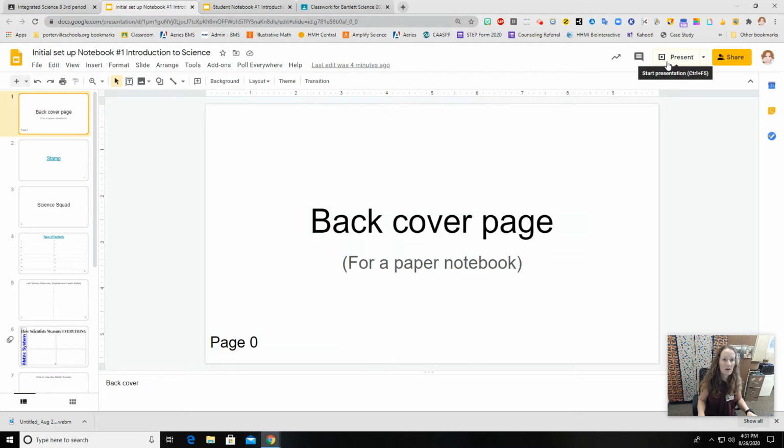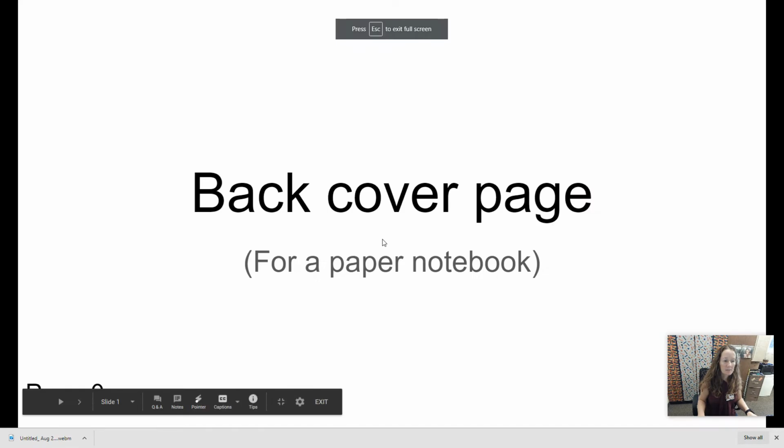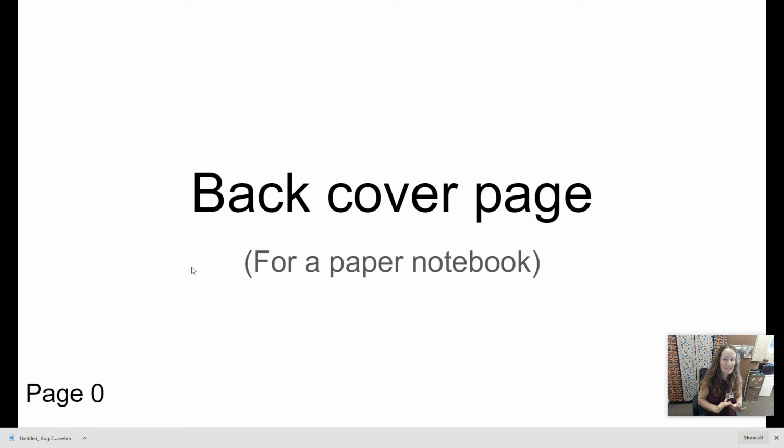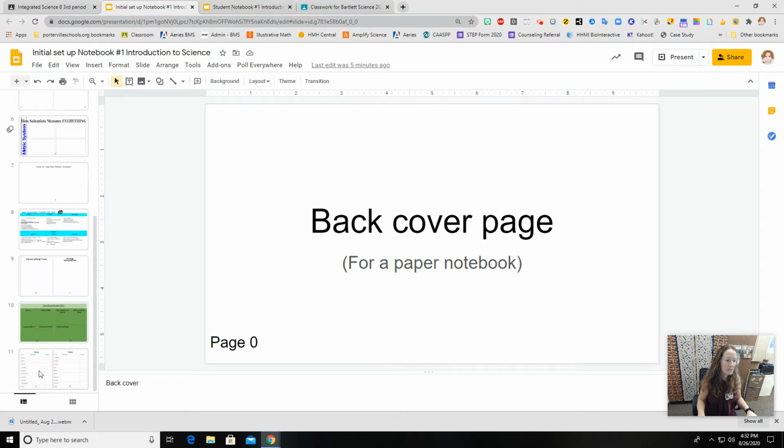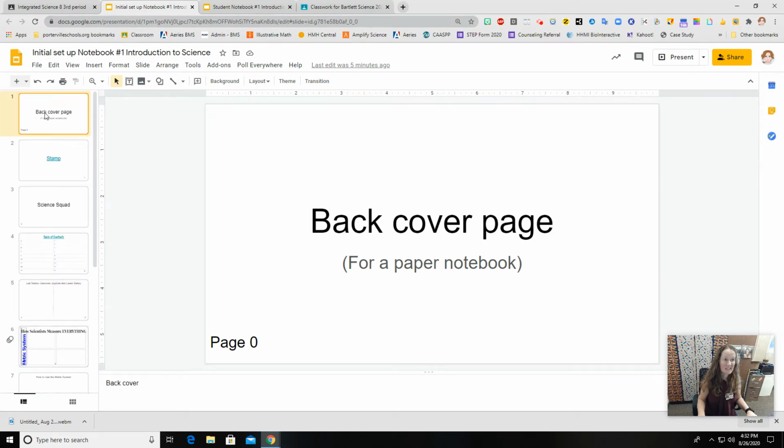Here's the back cover, okay? This is page 0. If you are working on your digital notebook, leave this. Don't do anything with it, okay? You're done. But now you need to add a slide. Should have done that first, huh? When we look at my presentation, I have 11 slides. So you are going to add an additional 10 slides to yours.